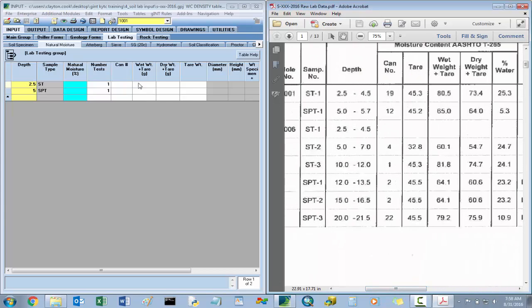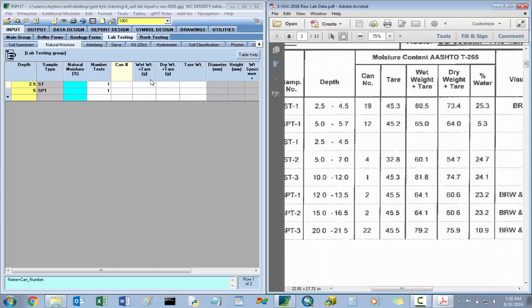Then moving on to our natural moisture content, we'll input information for the 2.5 foot depth. These light blue fields again represent values that will be auto-populated. So we'll leave this blank, and the natural moisture will be calculated from these values here. We have our can number, which is 19, our wet weight, dry weight and tare: 80.5, 73.4, and 45.3. So we'll save that, and that 25.3 natural moisture content is represented here.